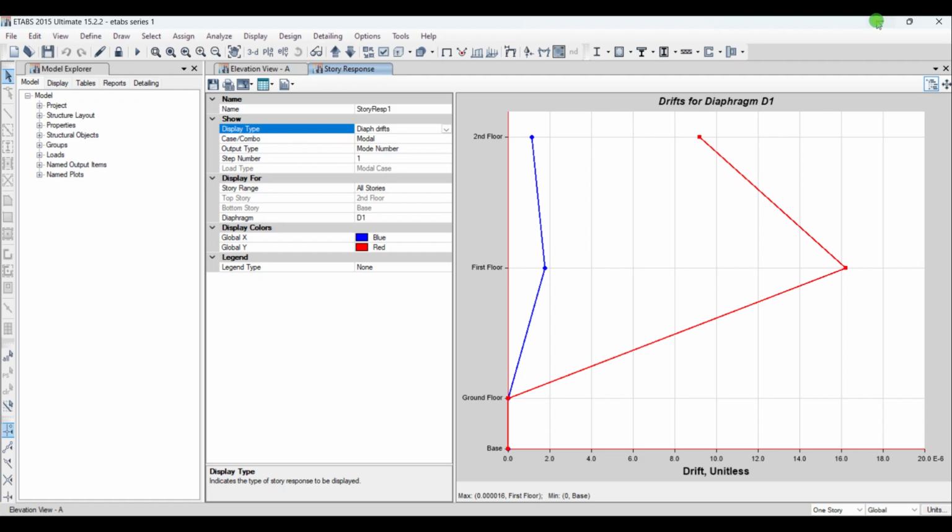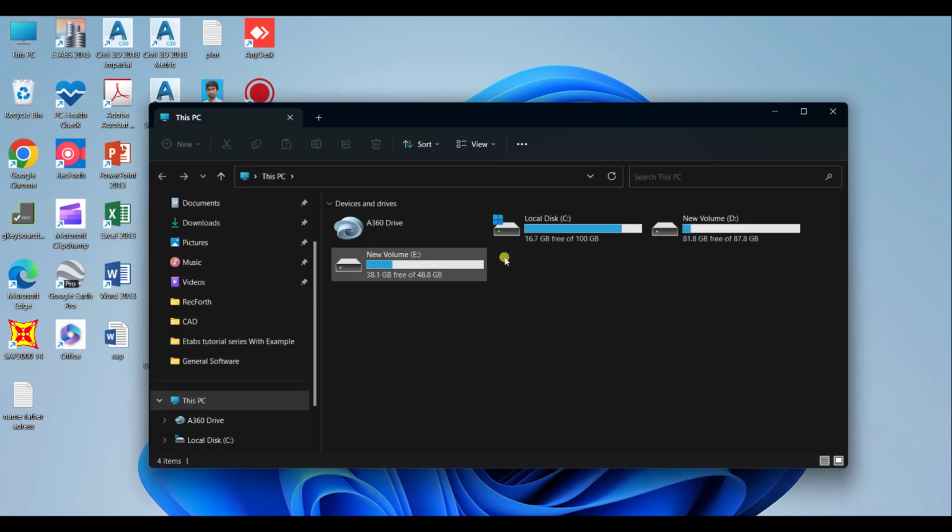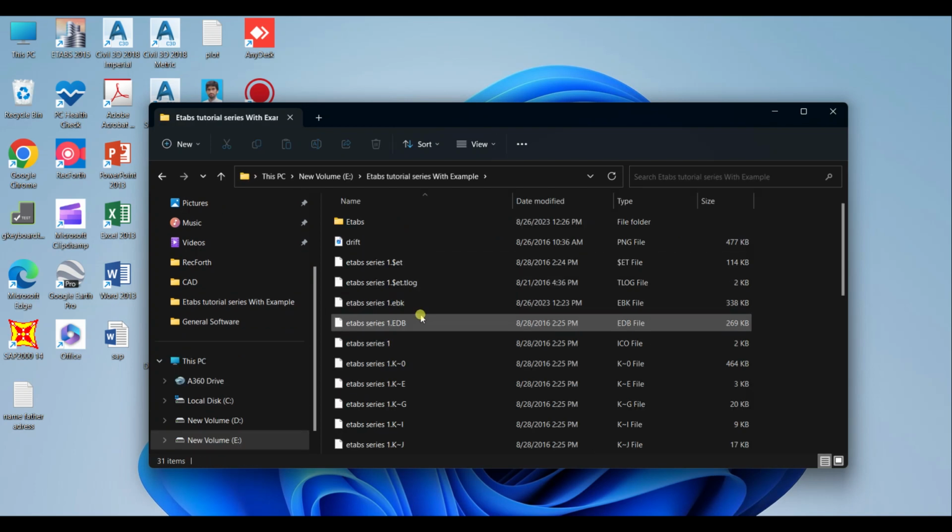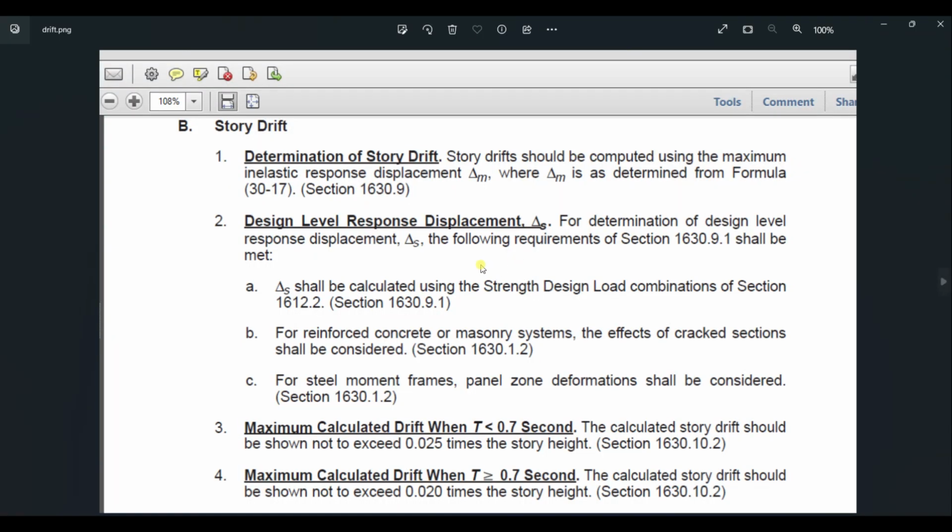Ground floor. Okay, this is drift, and you know that the permissible limit of this story drift, I will show you in my tips. This is the total level response displacement. Story drift is here. This is the section formula, and the response spectrum will define the formula. Yes, maximum calculated drift: when your time period is less than 0.5, then 0.7 second, it should be 2.5% of the total story height, and if it is greater than 0.7, it should be 2% of the total story height.